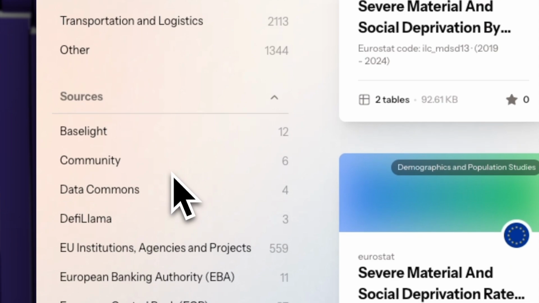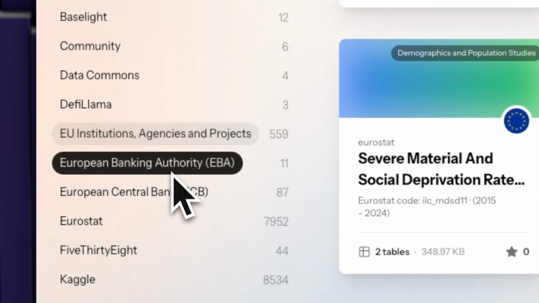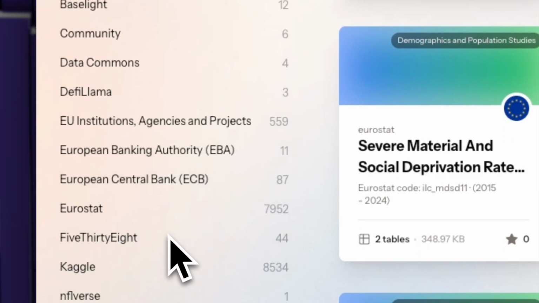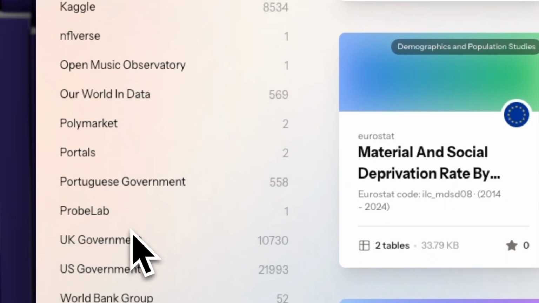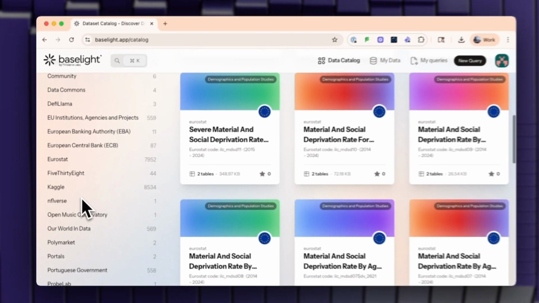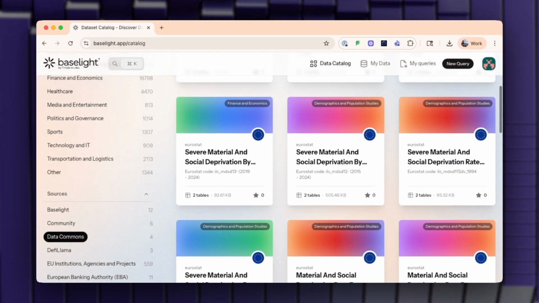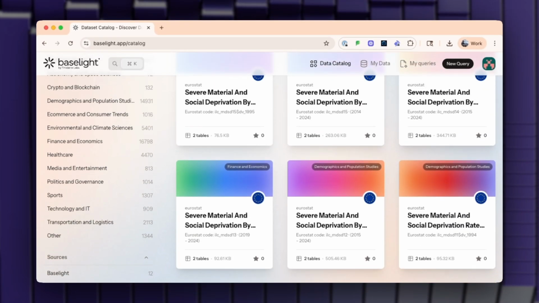You can see these different sources down here. We have things from, let's say, European Central Bank, 538, Our World in Data, Polymarket, and a bunch of other sources. We keep expecting this to grow and grow as we talk to more people to bring their data into our permissionless data catalog.